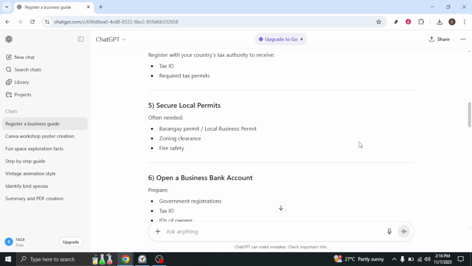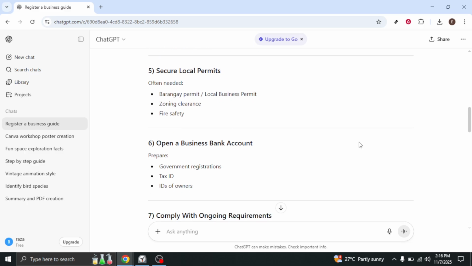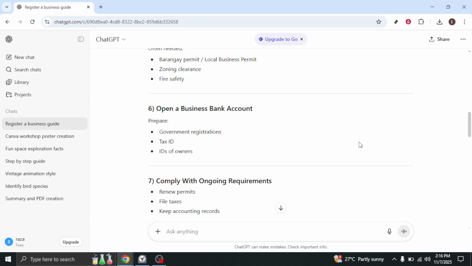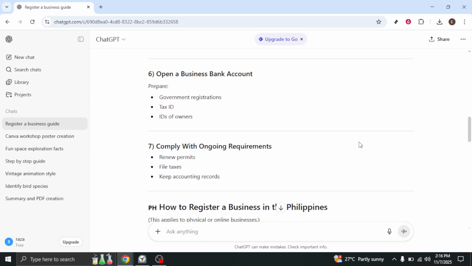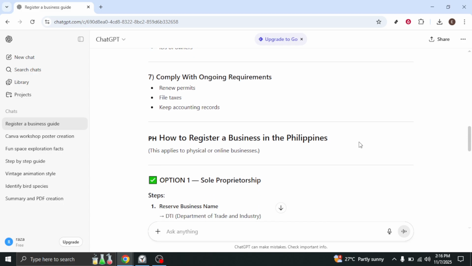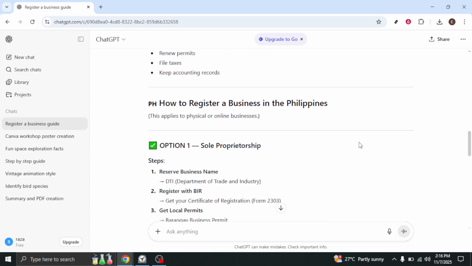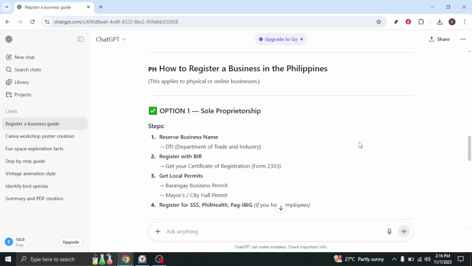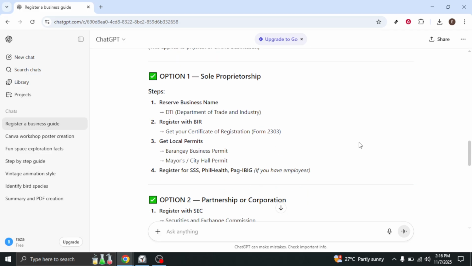Remember to always verify the information based on your specific local guidelines, as business registration requirements can differ quite a bit from one place to another. Utilizing a combination of AI assistance and local professional advice will help you streamline your registration process efficiently.